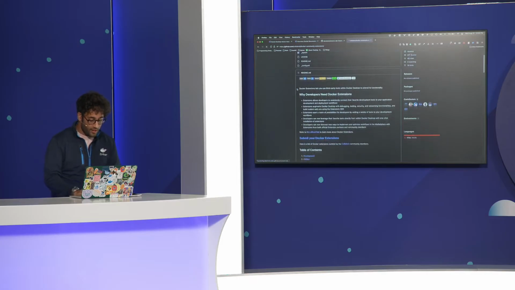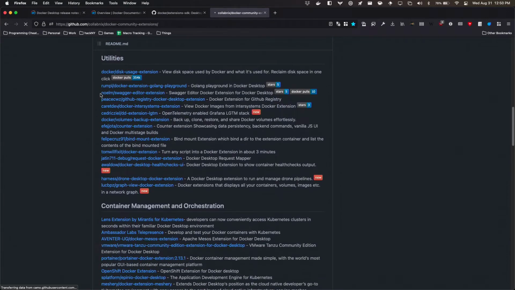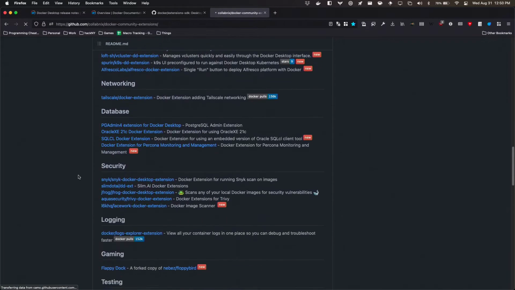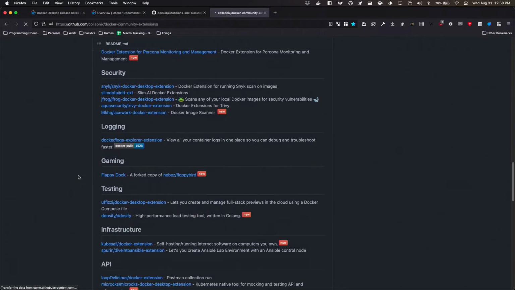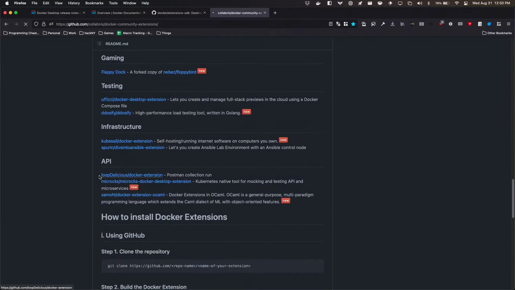So here we go. We've got our list of Docker extensions as well. And so we can see we've got a bunch of utilities. We've got a bunch of things for container management, networking, databases, security, logging, gaming. So if you want that Flappy Dock extension, you can go ahead and grab it from here. All sorts of infrastructure stuff.